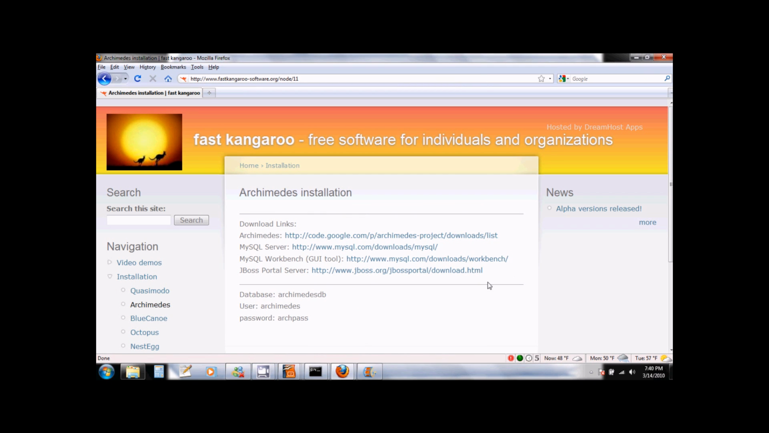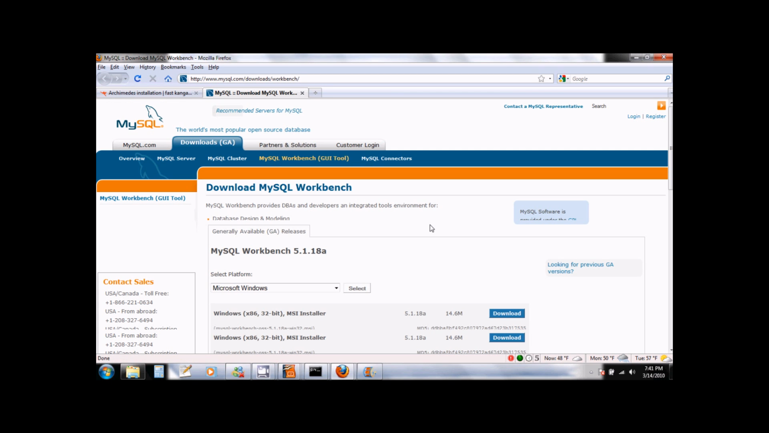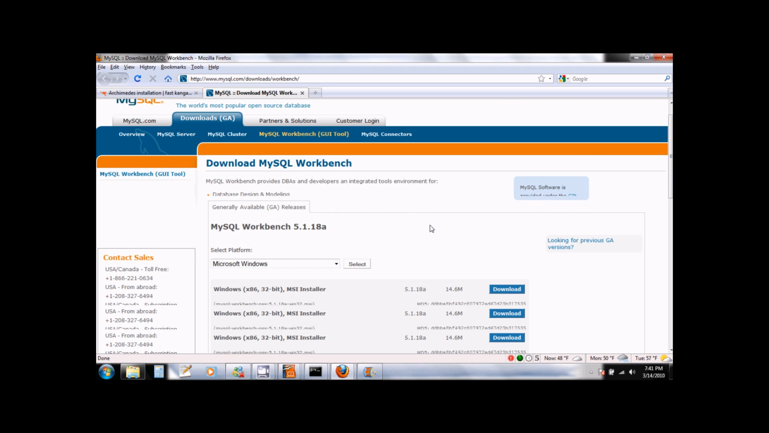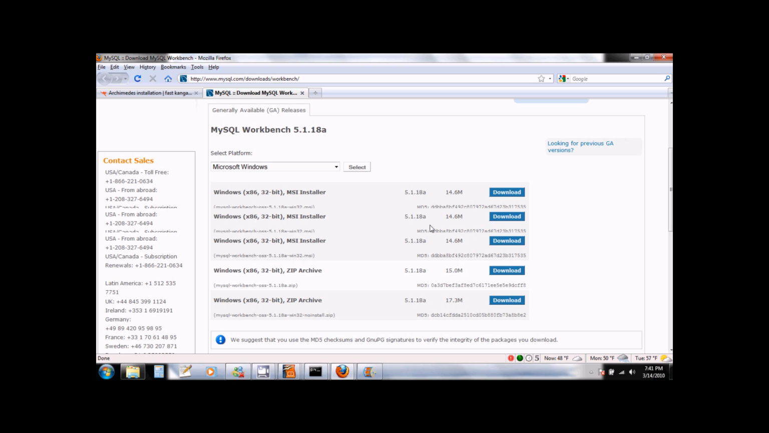Let us now install the MySQL GUI tools which will make it easy to manage the MySQL server. To do this, follow the link for the MySQL workbench that you see on the install page of our website. This will bring you to the download page of the MySQL workbench. If you scroll down, you will see that they offer you several different types of installers. Please select the one which is best for you and download it by clicking on the download button.